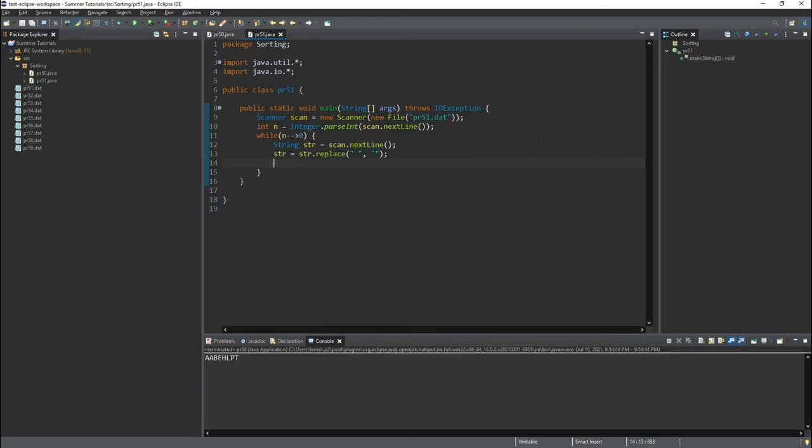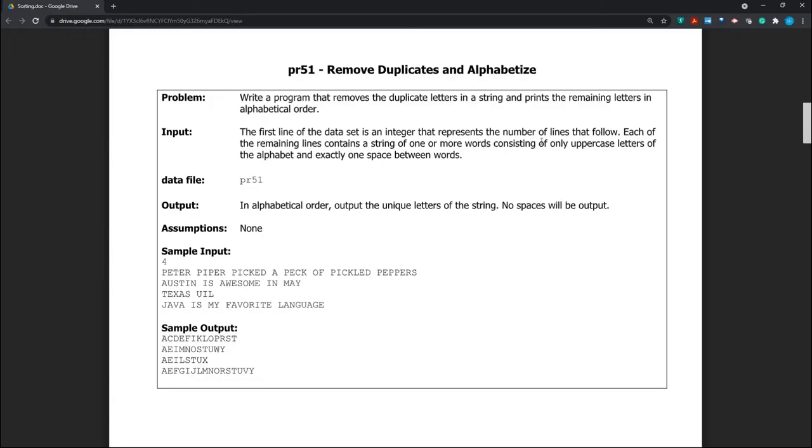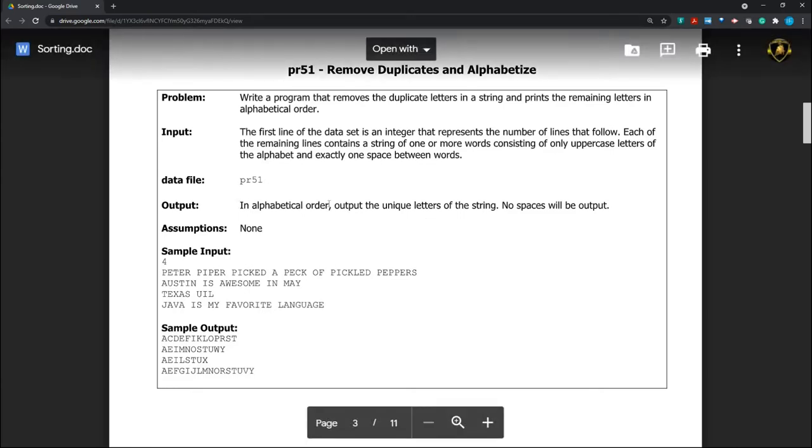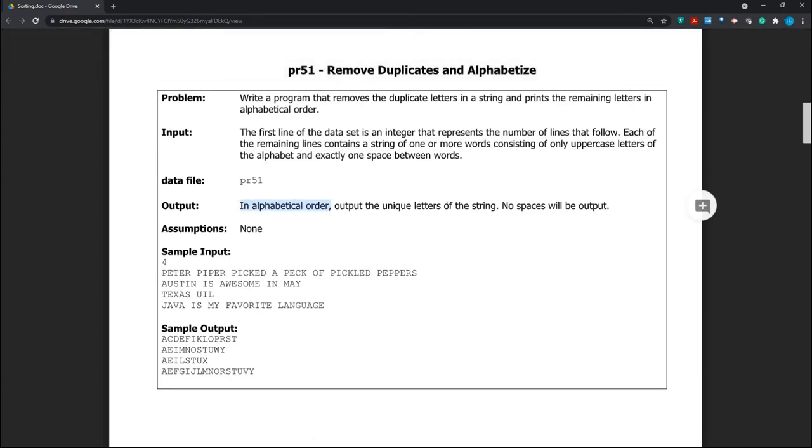So now that we have this, it says it wants us to output the unique letters of the string in alphabetical order. And if you remember from the presentation, there's a really nice data structure for doing this, and that is the tree set, right? Because the tree set will take out duplicates, so there'll only be unique copies of elements there. And at the same time, it'll keep them in natural order. And over here, it says it wants it printed out in alphabetical order. So this is a classic use case that's hinting at a tree set, right?